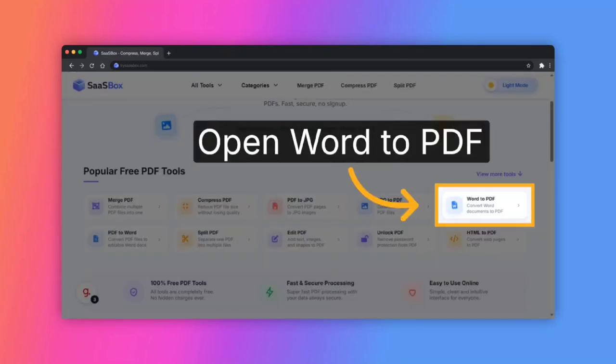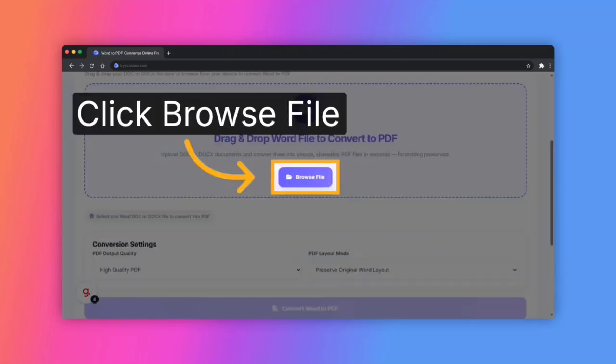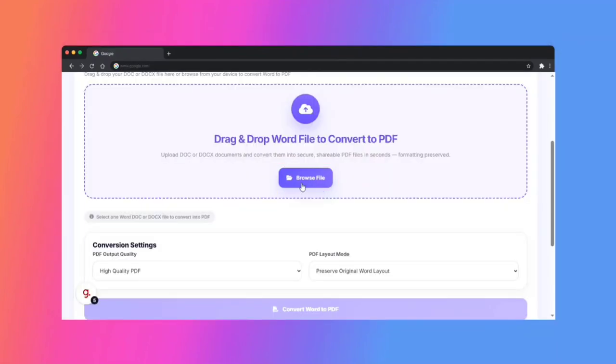Click Word to PDF, convert Word documents to PDF to open the conversion tool. Click Browse File to select the Word document you want to convert from your computer. Fill File section by selecting your Word document for conversion.